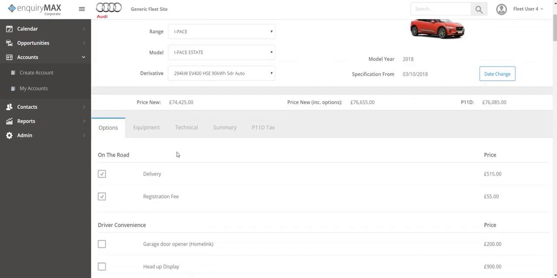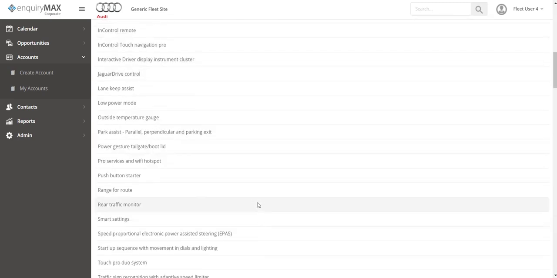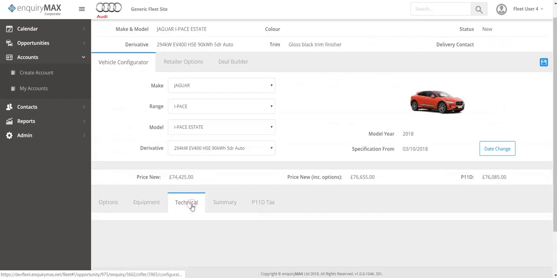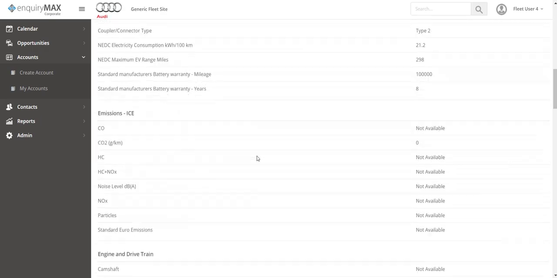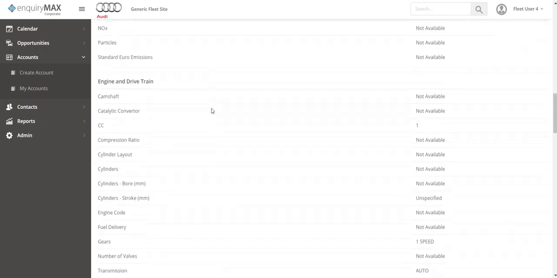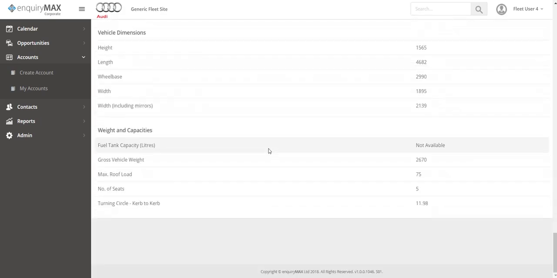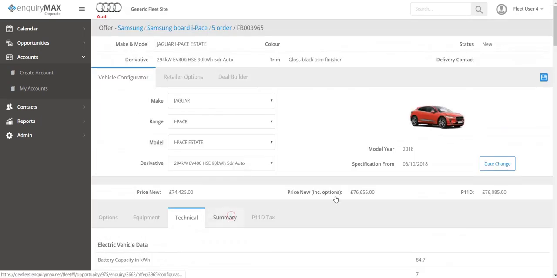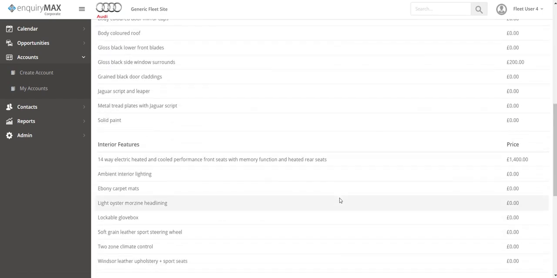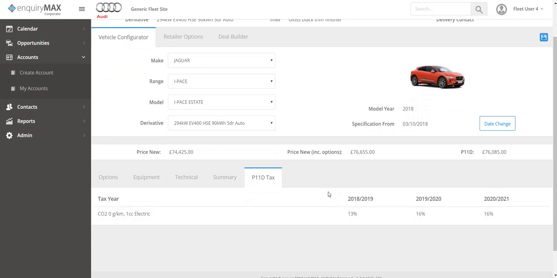Before we do, obviously we do also have a bit of extra information. So we've got the equipment on the car, which tells you what comes standard on that vehicle. We have the technical information as well, which gives you electrical vehicle data, the emissions on the car, engine, fuel consumption. So it tells you a bit of information about the vehicle, turning circle, etc. And we also have a summary of what we've built on the car so far. Okay, and also P11D values for that vehicle.